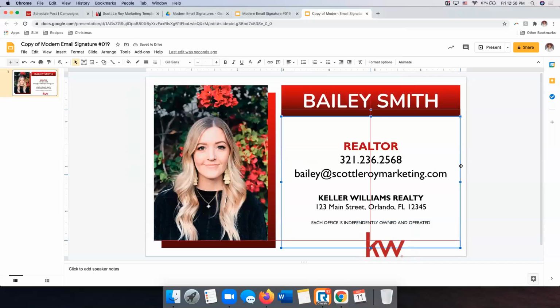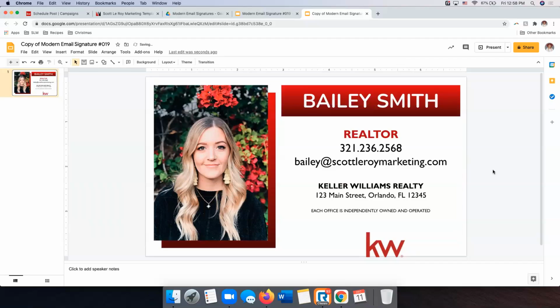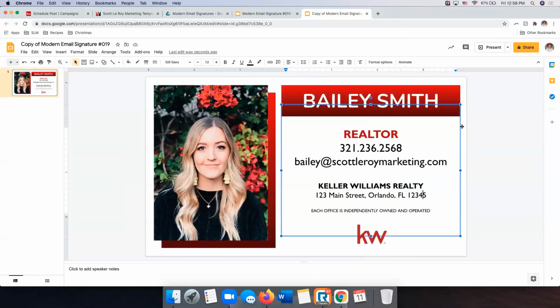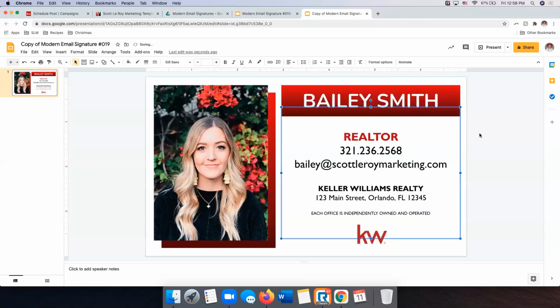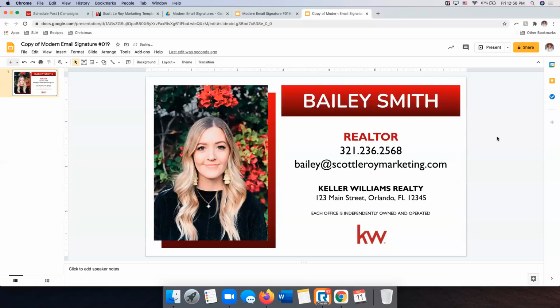I'll just go ahead and move this text box up. Add in this KW logo. Again, it's still kind of big, so I'm going to make that a little smaller. And again, these grid lines are popping up, so I can use that to make sure that everything is centered and looking good. But this looks good to me. There we go. So my signature is complete.